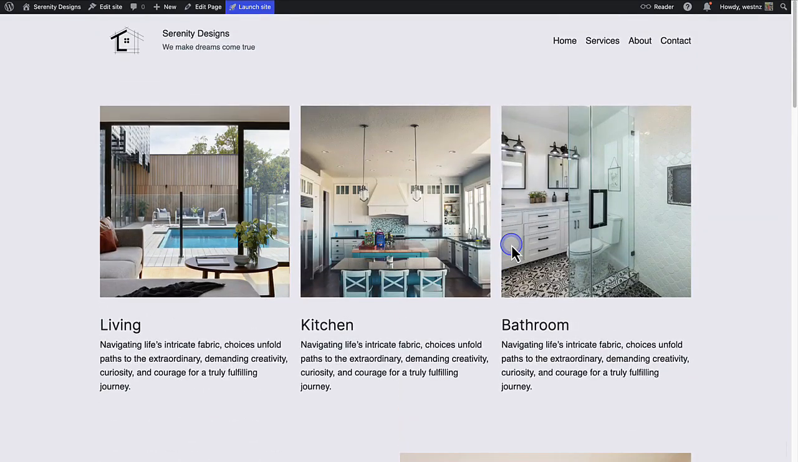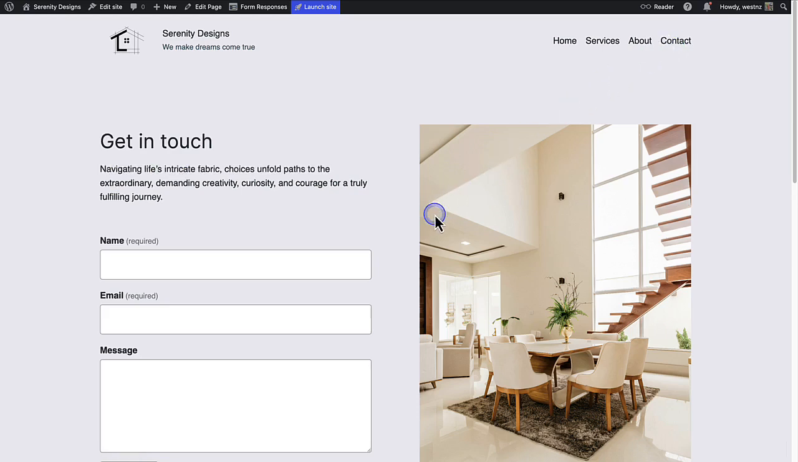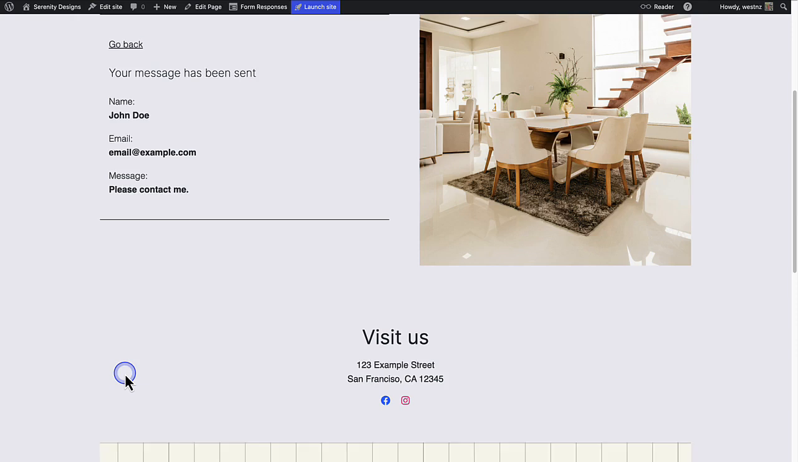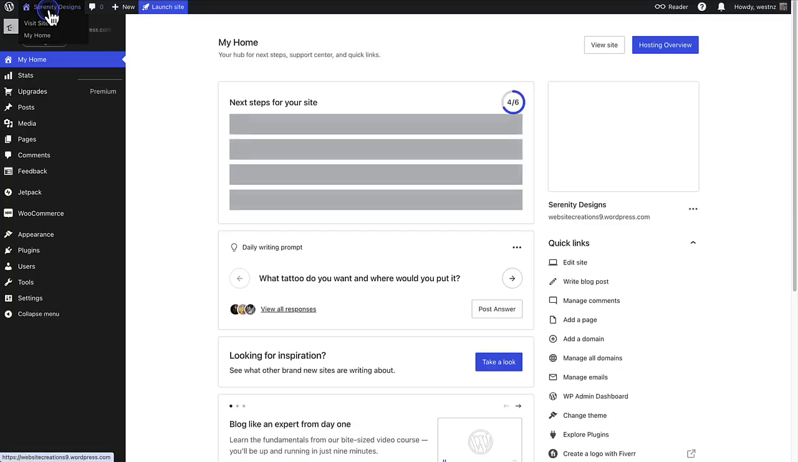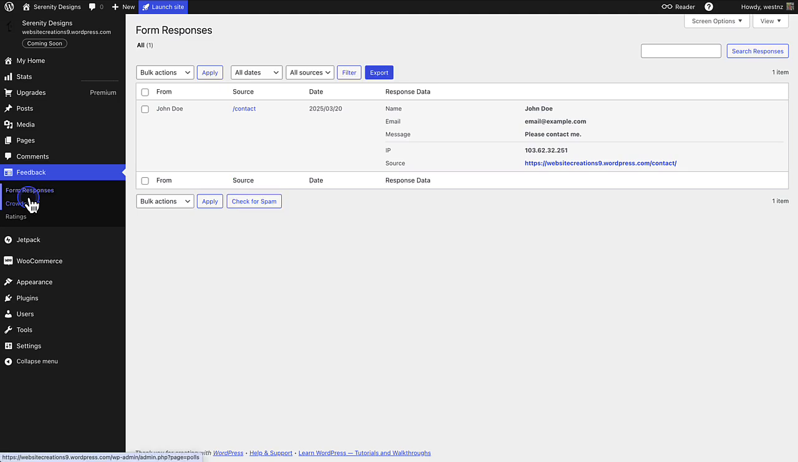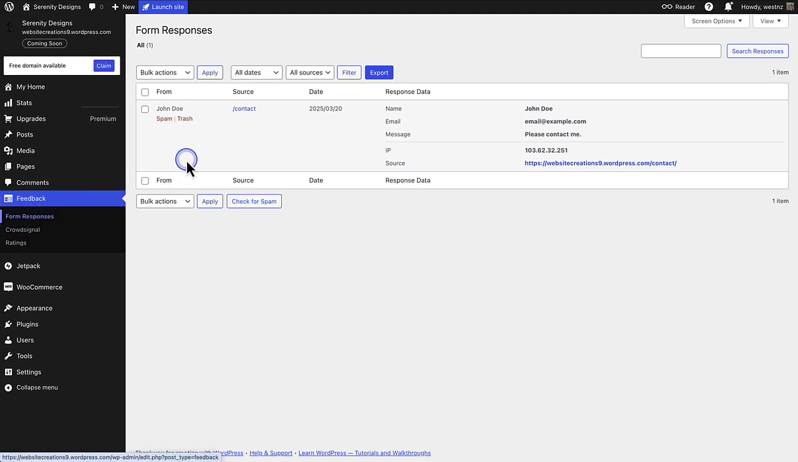Let's go to our contact page to check that the contact form is in working order. Then I will go ahead and add some dummy content below name, email, and message, and then hit Submit. Then we can click on the site title top left again to return to the dashboard. Scroll down and click on Feedback, and then you will notice our response that is ready to be reviewed.